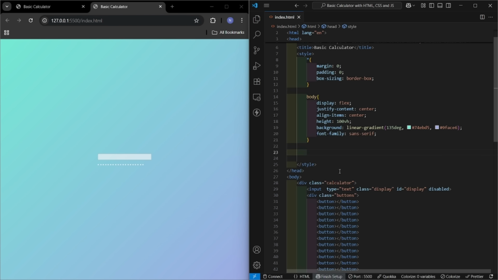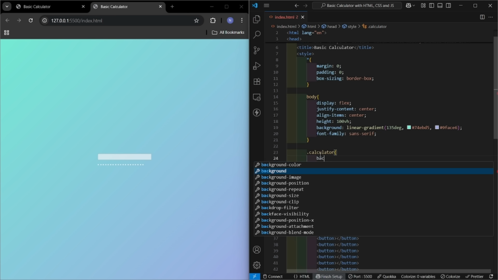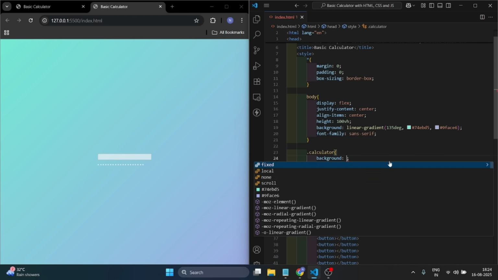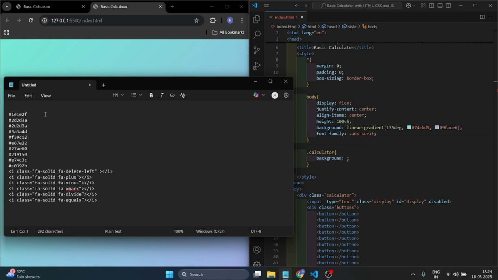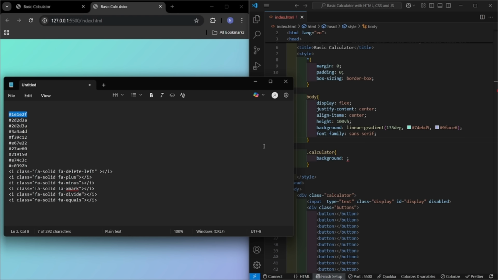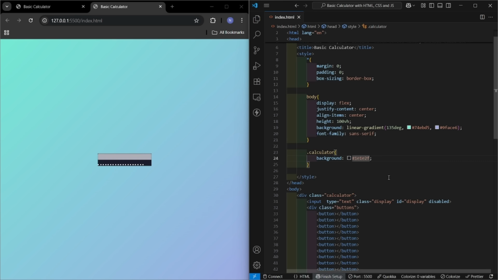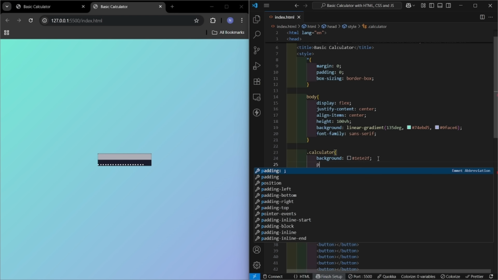Now we'll move on to this calculator. For the calculator I will give it a background of, for this also I've selected colors. I will pick it from here as it takes a lot of time to select colors, so in order to save time I'll just copy and paste. Okay, then after background we'll have padding 25 pixel.